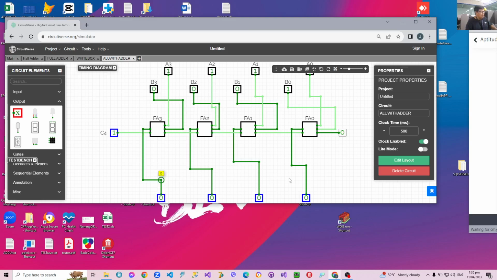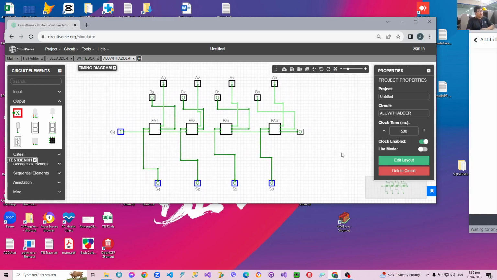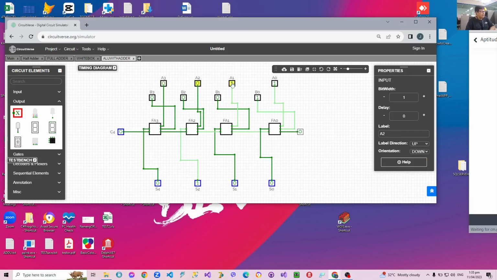What we have here is an ALU which does addition. Let's try this. First, 0 plus 0 is 0. We'll try 1 plus 1. 1 plus 1 is 2, because 0010 is 2. We'll try 1 plus 2. If you set B1 as 1, that is 2. So 1 plus 2 is 3.